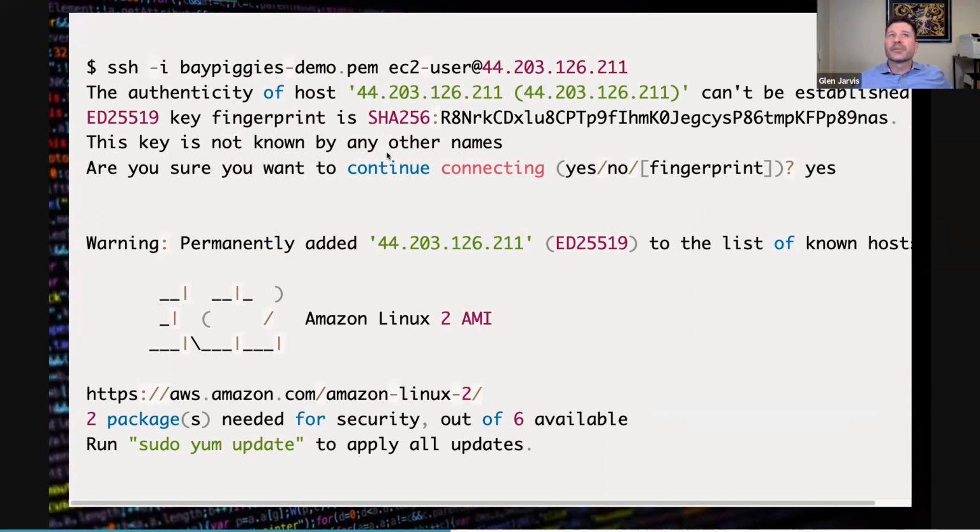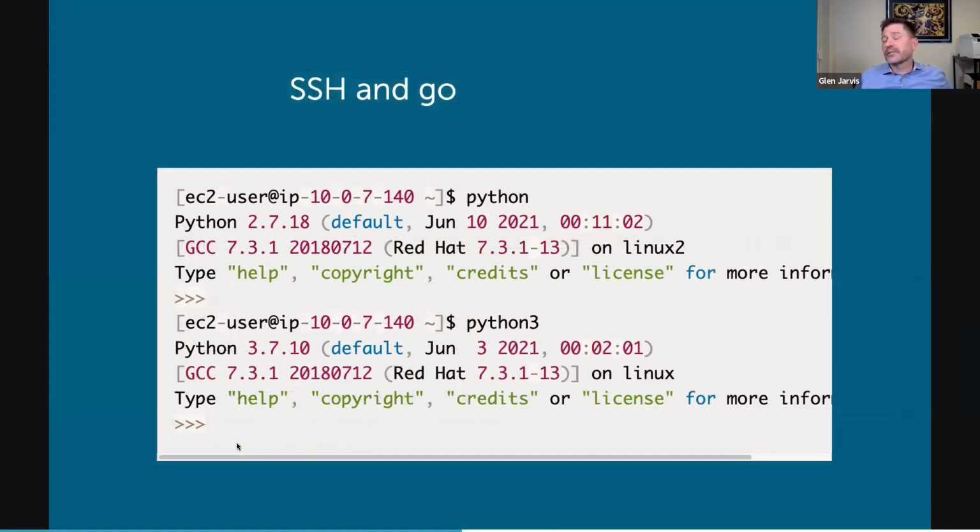But either way, I've connected to the box. This is where I'm in. This is what the logo looks like. And booyah, I now am ready and I have a box and I have a prompt. Yeah. So that's how I get a VM in the cloud. However it works, it's magic. We get a VM in the cloud.